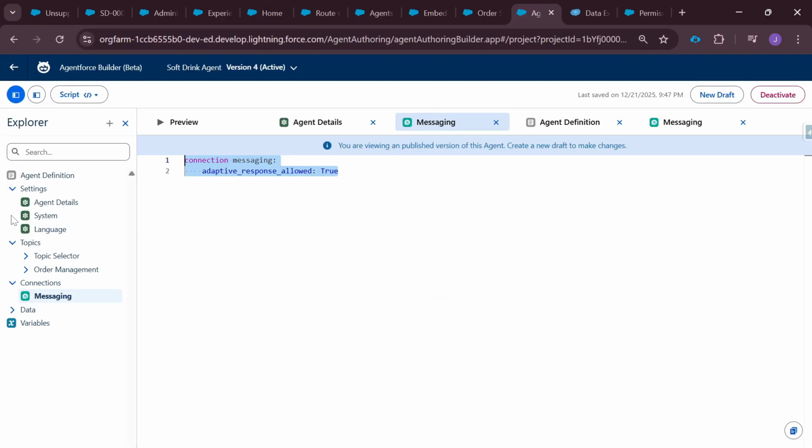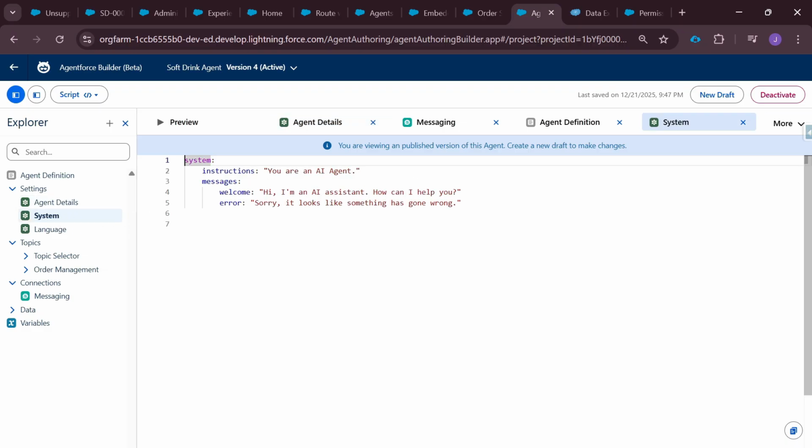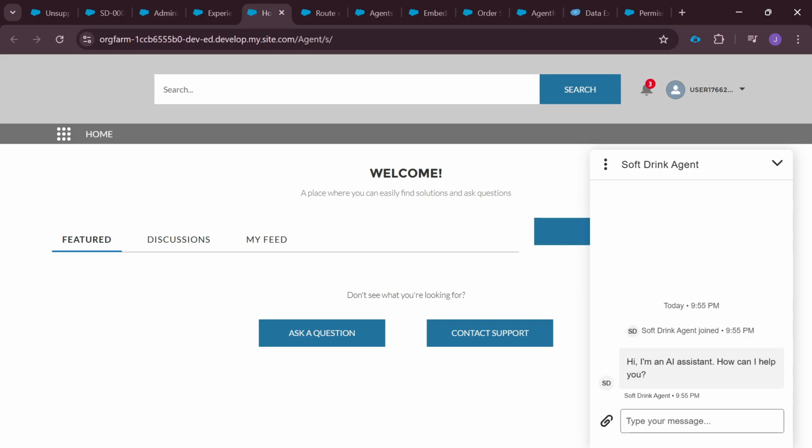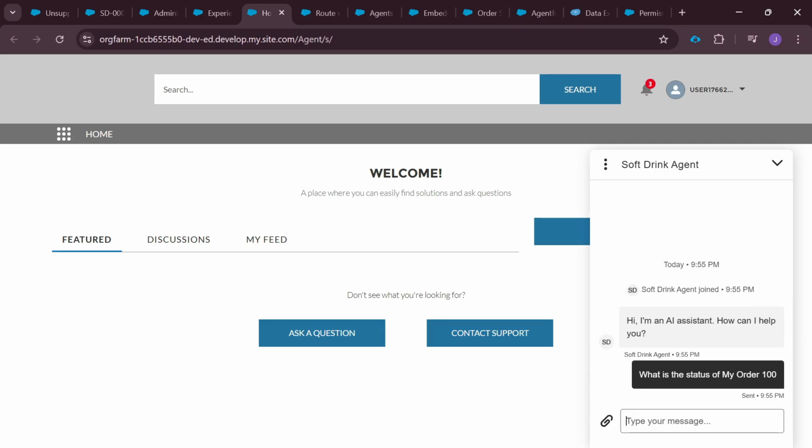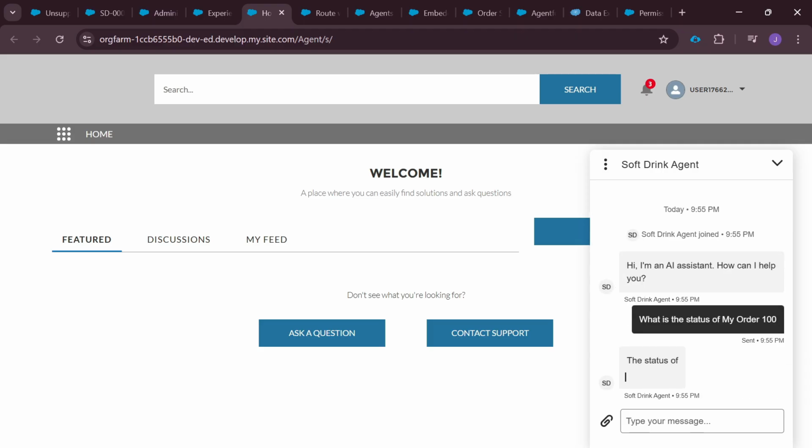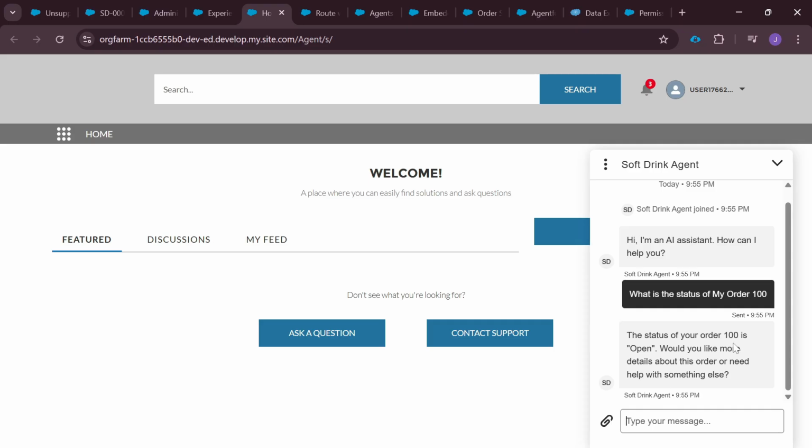So this message is coming from here. This is the message that it is giving. So if you want to make changes, you can create a new version, change those messages, and then it will start greeting with that message. Okay, so we can say, what is the status of my order 100. Perfect. The status of your order 100 is open.